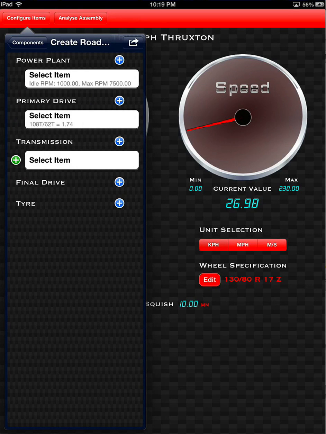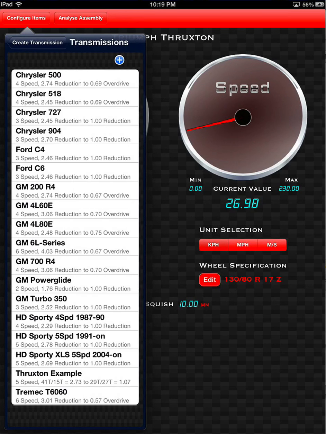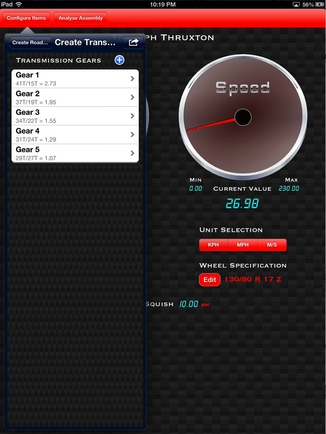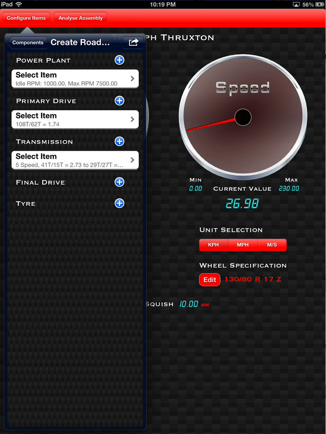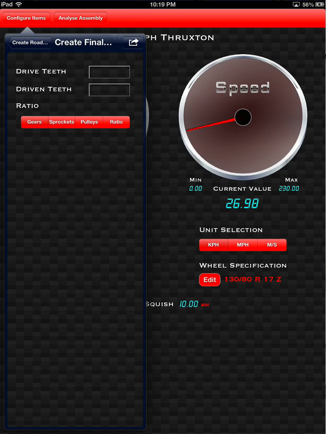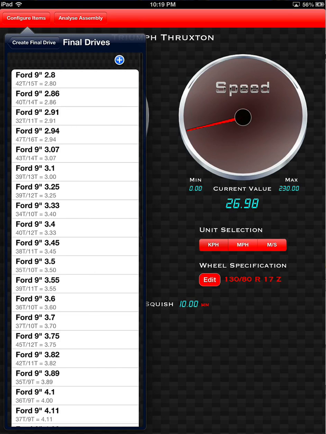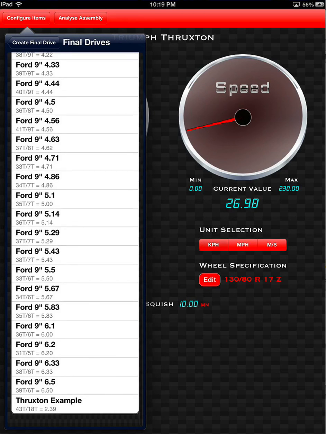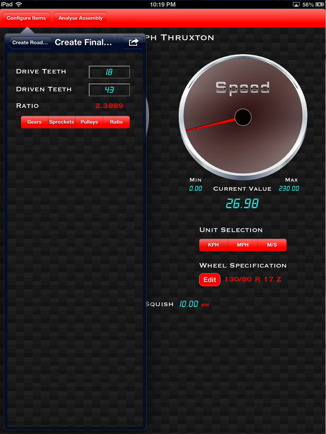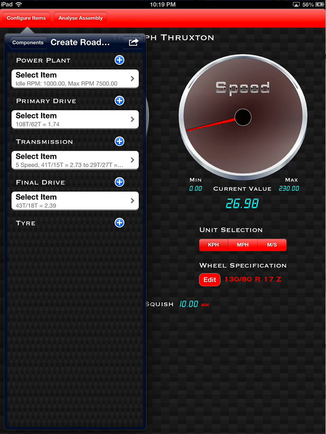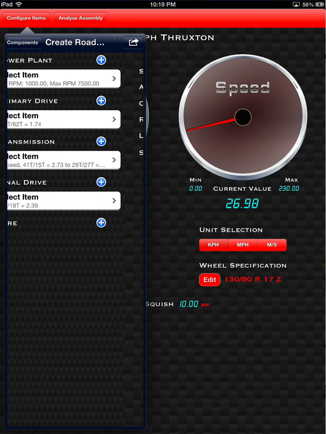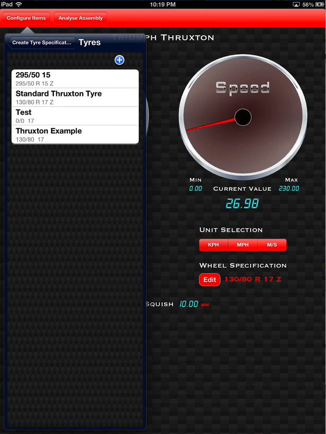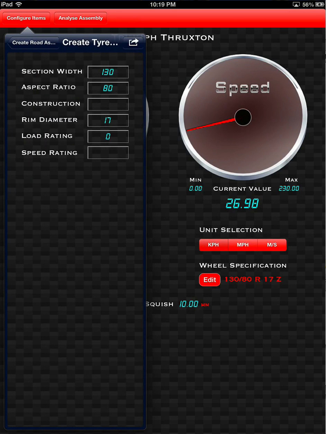Transmission we've already created, so we'll do the same sort of thing for this. We'll just go and find the transmission. Where is it? Thruxton example. See, it's populated it. Create final drive. Find our final drive. All the way down the bottom after all the 9-inch diffs. Okay, and go and find our tyre. And Thruxton example.